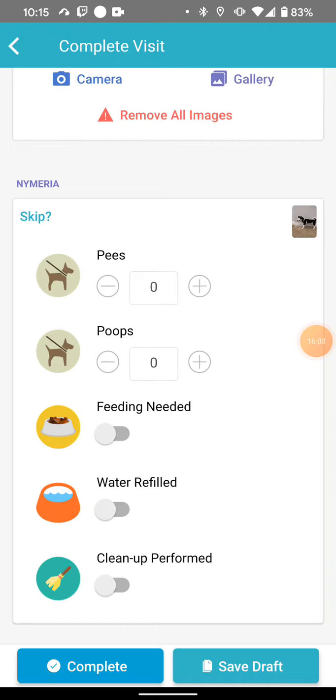Next, it's going to take me to filling out the information on the number of pees and poops, if I had to feed her, that I did, if I refreshed the water, which I did, and that I checked for accidents and cleaned up any if there were any. I'm going to say that Nymeria pooped once and peed 7 times. You'll see there is no hard cap on the number of pees and poops, so you do have to be careful about paying attention to how many times each dog pees and poops.